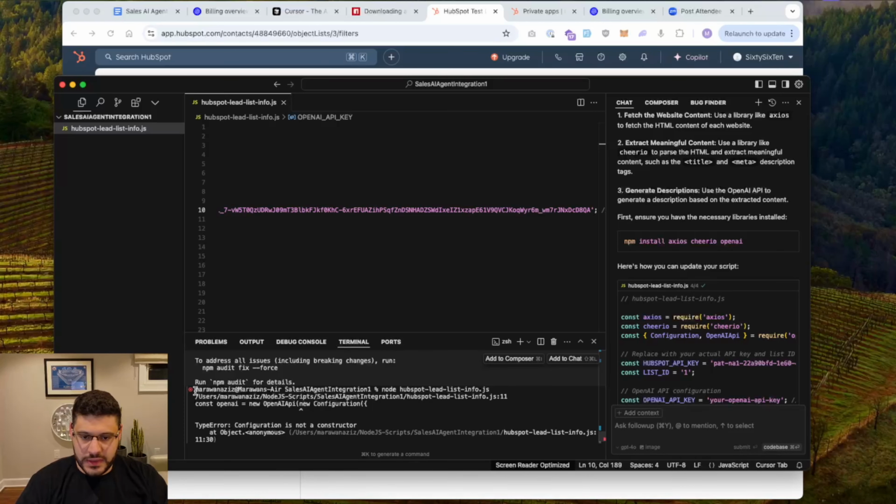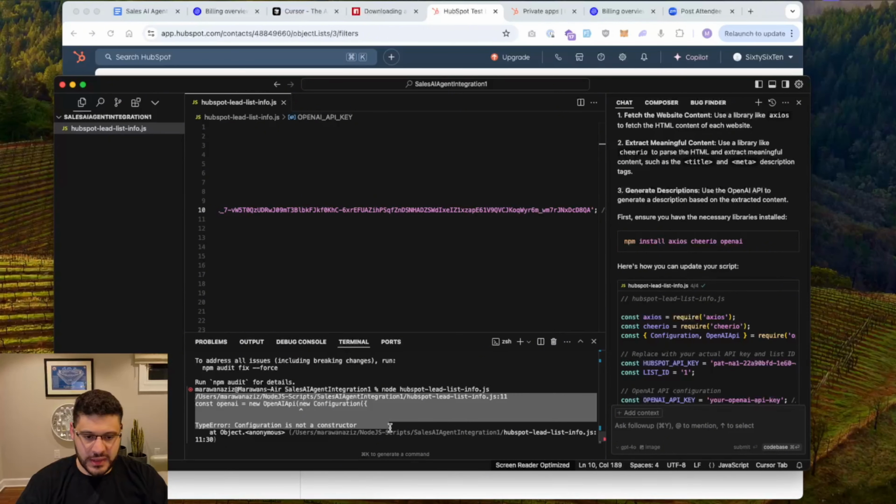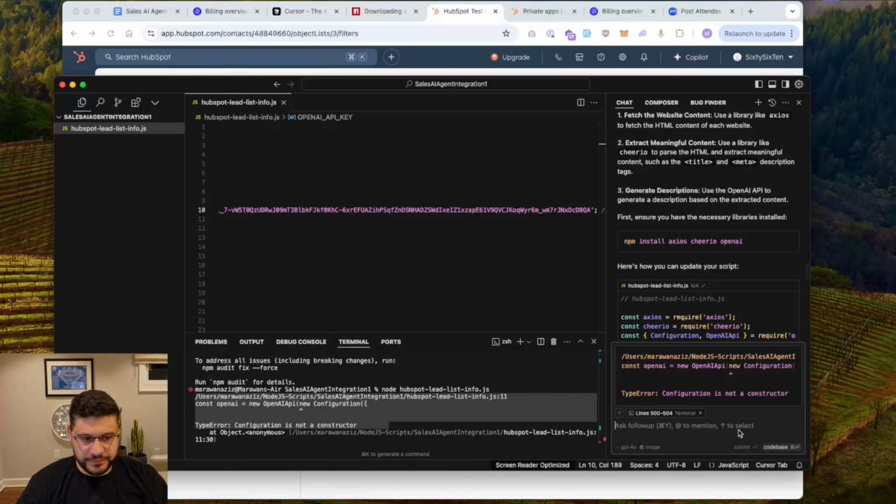Okay, so here they have an issue where they are using the configuration in an incorrect manner. So what we're going to do is we're going to highlight this error. We're going to do add to chat. This is the error I'm getting. Please fix it.